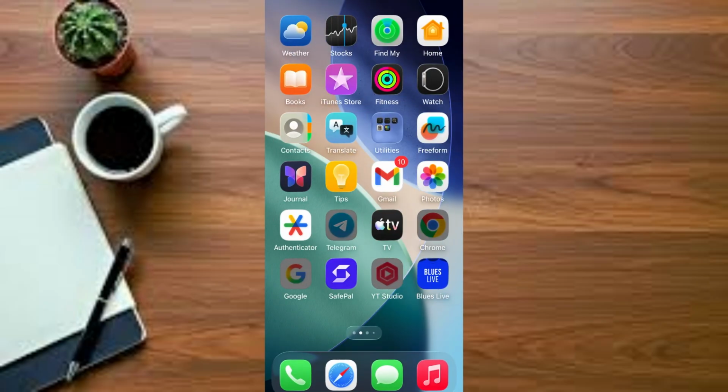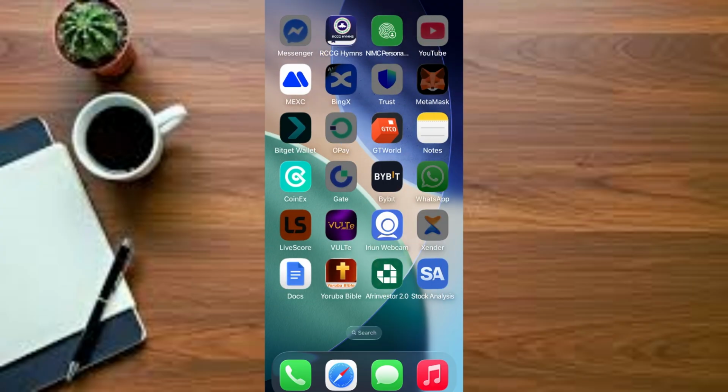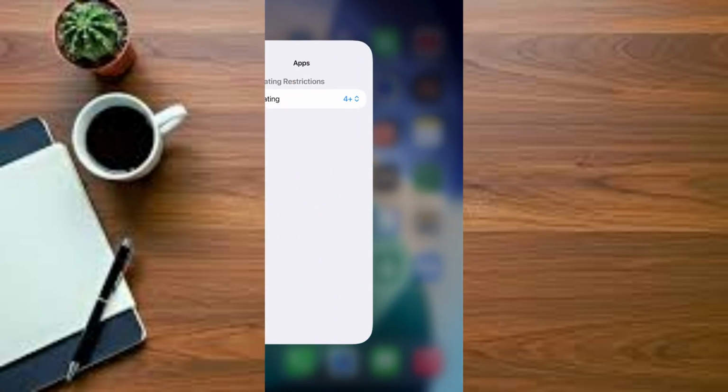And if they try to access the apps on my phone, you can see that these apps have been hidden. You see Telegram is hidden, Google is hidden, YouTube Studio is hidden, Google Chrome is hidden. So all these apps are now hidden, they cannot be accessed. Even if you try and tap on it, it will not be accessible.